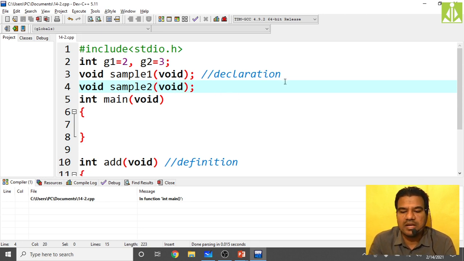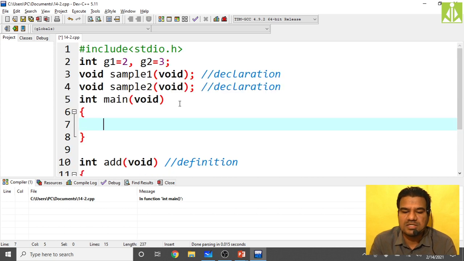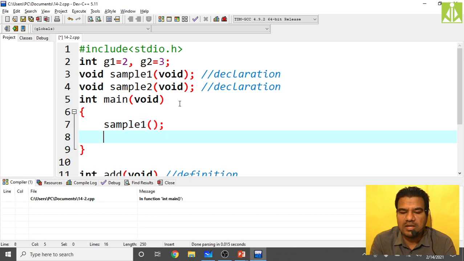So these two are the function declarations. First one is the function declaration for sample 1, second one is the function declaration for sample 2. Sample 1 will add 1 to g1 and g2, and sample 2 will add 2 to g1 and g2. Inside the main, I am simply calling the first function sample 1. We have to use sample 1 like a statement only, because it is not having any input and not having any output.